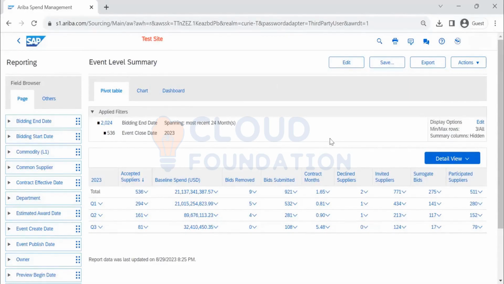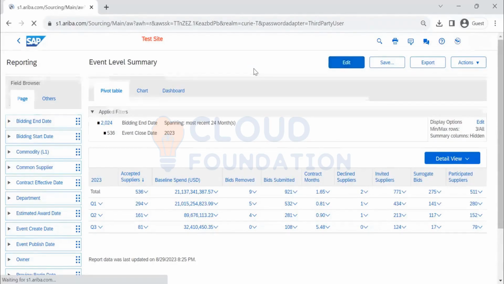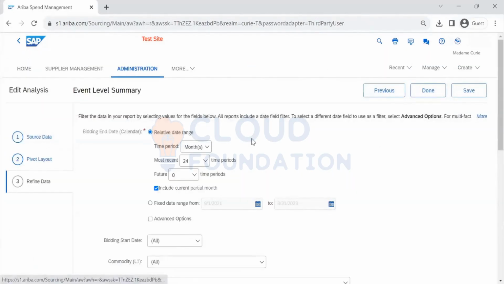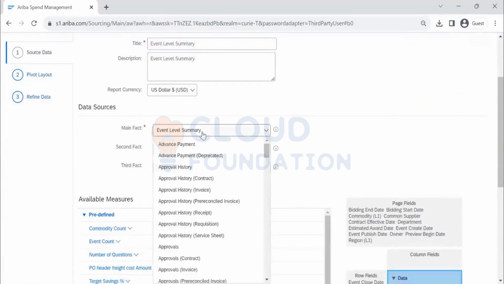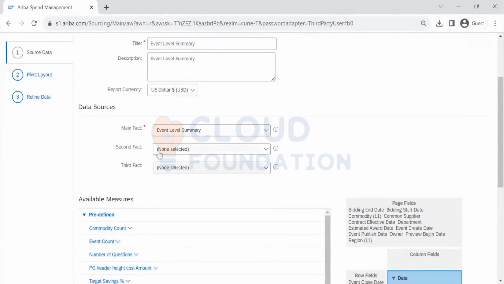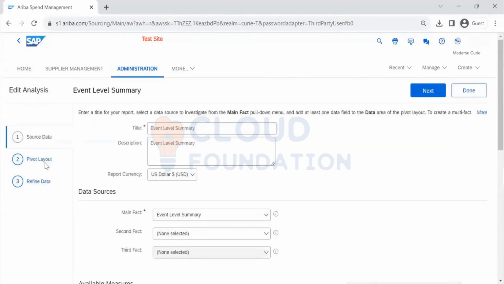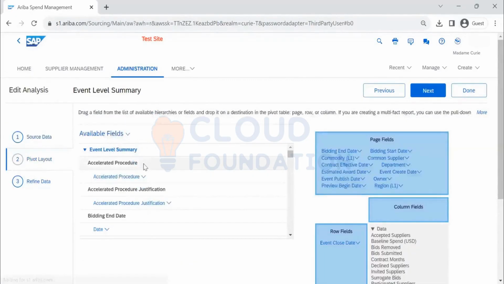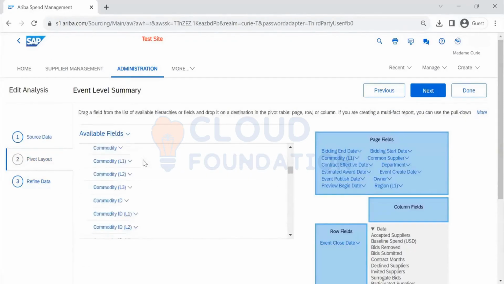Do practice. There is no harm in reporting. Try to run reports on sourcing. Try to run reports on contract. Try to run reports on purchase requisition also. How do you do that? You go to the edit. In the source data, select different facts. One is for the sourcing, one is for the requisition, and find out what all the fields available are. By going to the next screen, you will understand what all the fields available are in that particular module or event which you are selecting.